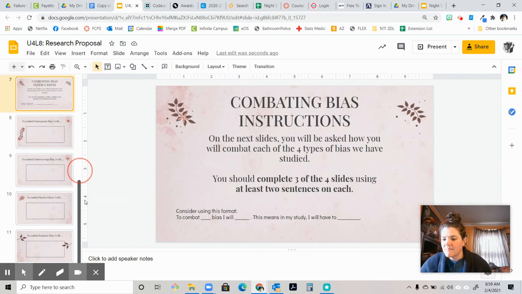These are the combating bias slides. Not every type of study is liable for every type of bias. So you only need to complete 3 of these 4 slides using at least 2 sentences each. So I gave you this format to consider. You might say, to combat blank type of bias, I will blank. And in the second blank, you give like the overview.